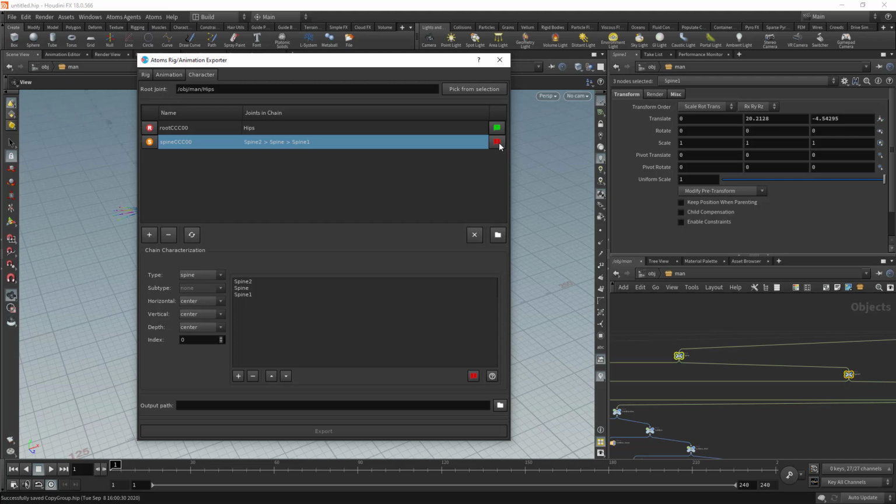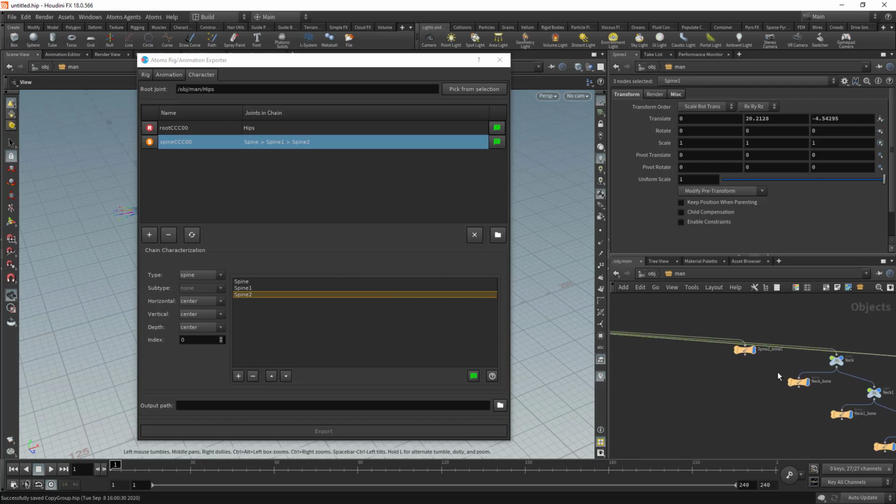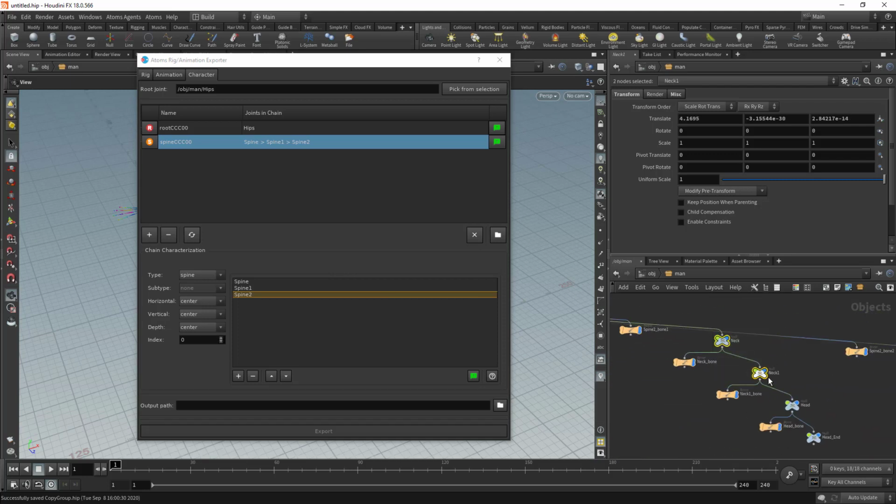As you can see here, the sanity check has turned red, which means that there is an error, and it is saying that there is an invalid hierarchy. The joints here are in a random order, because of the way I selected them, so we have to reorder them. You have to make sure that the chain is in the right hierarchical order, otherwise of course the tool won't export the characterization, and you won't be able to use this file in your simulation. So that's the spine.